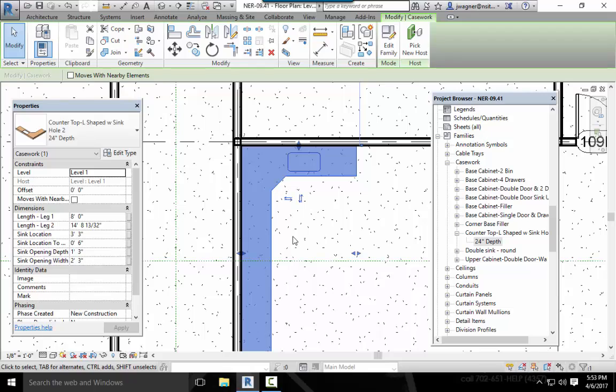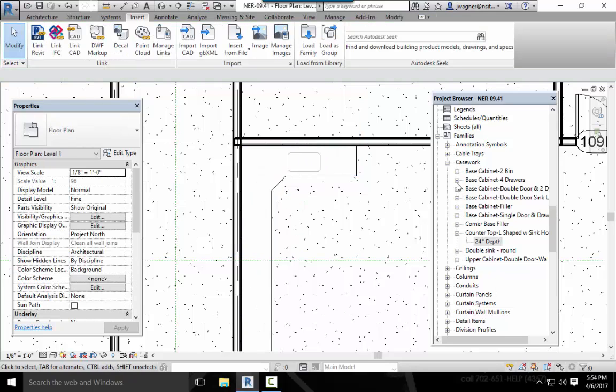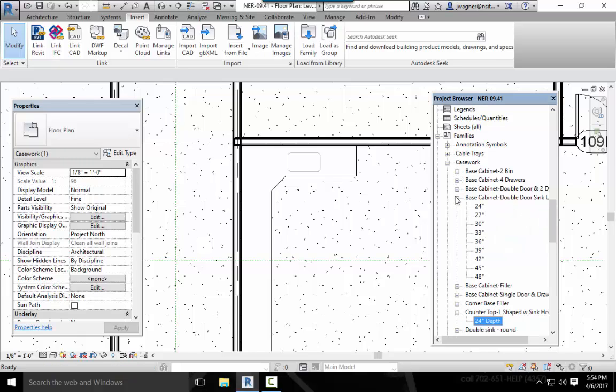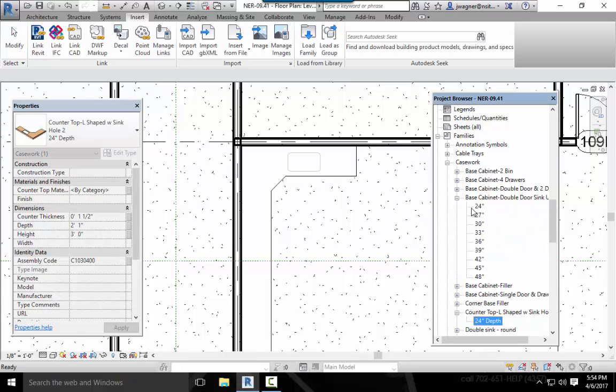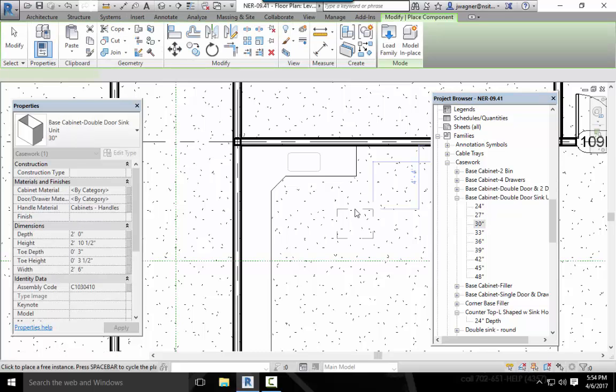Add the base cabinet double door sink unit 30 inches underneath the sinkhole with the north leg of the counter. That's here. So we want to come in, go to our base double door sink, and what size? 30 inches. So we'll drag that.